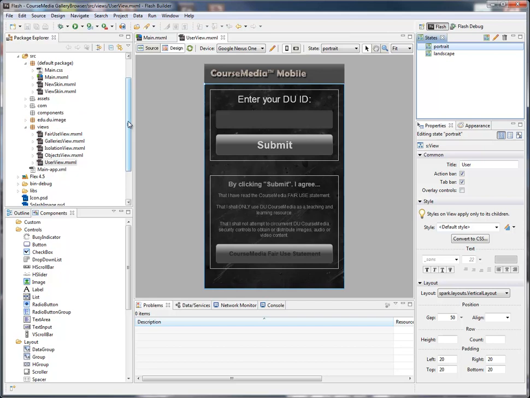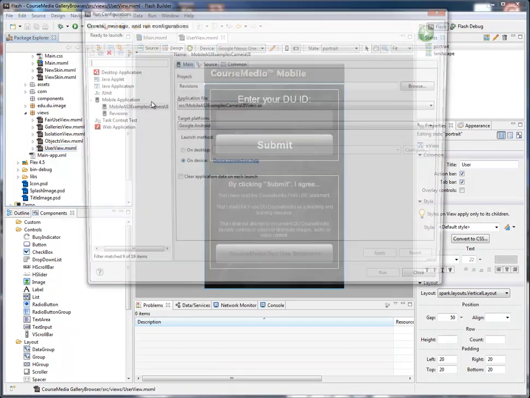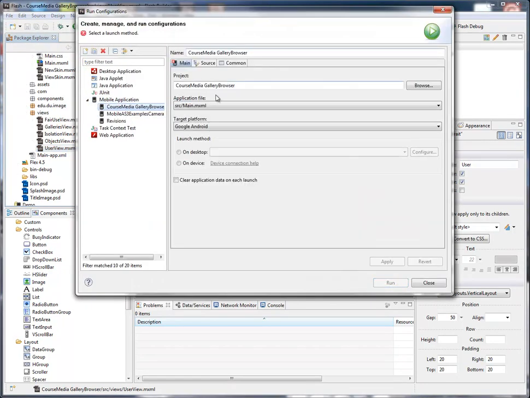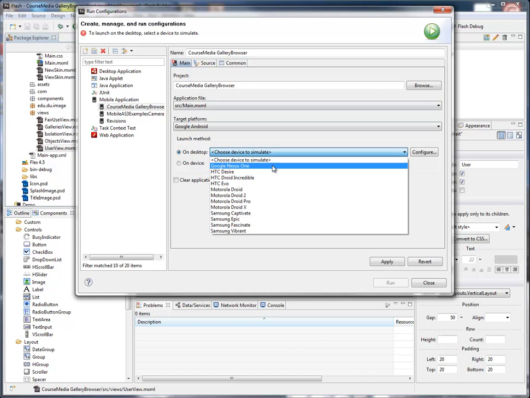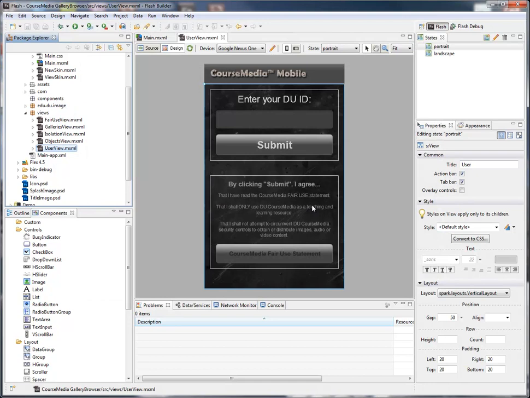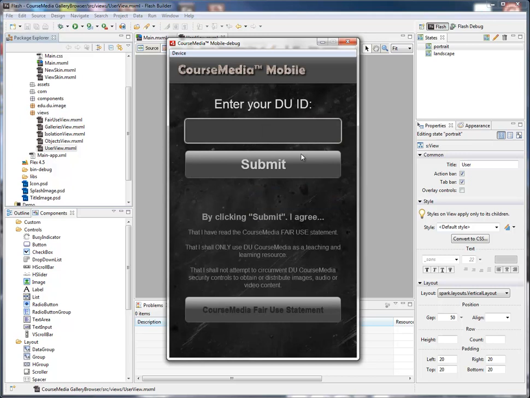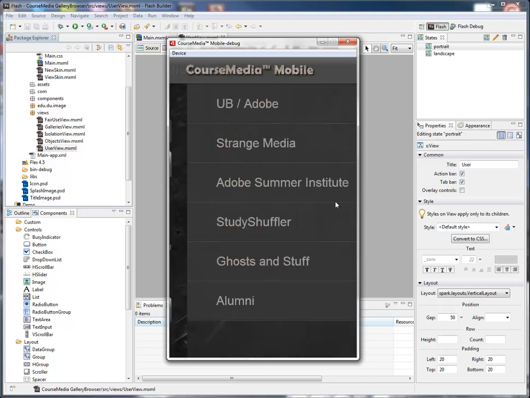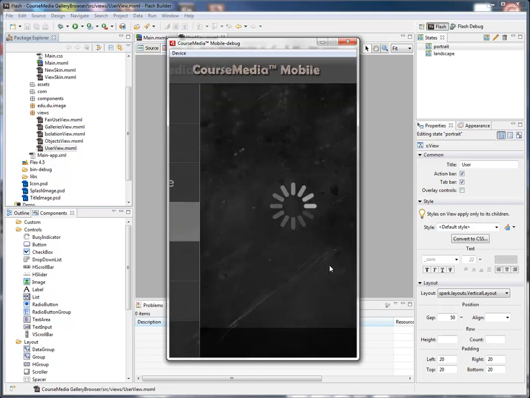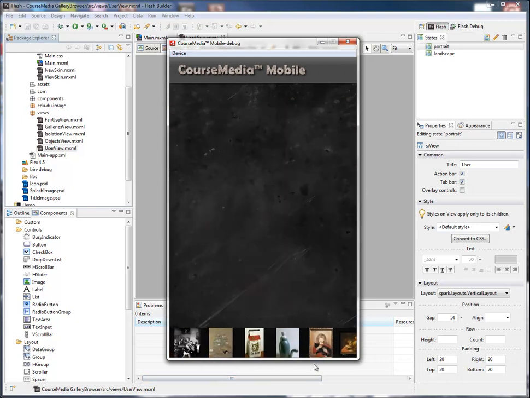If we were going to, let's do a quick demo of this actually. So I'm going to go into my run configurations and let's create a new one here, and we're just going to launch it on the desktop and emulate a Google Nexus One. Okay, so here's our splash screen. Alright, I've got to enter my DUID. And then we get my galleries here. If I choose a gallery, I can scroll through this list of images. And these images come up.